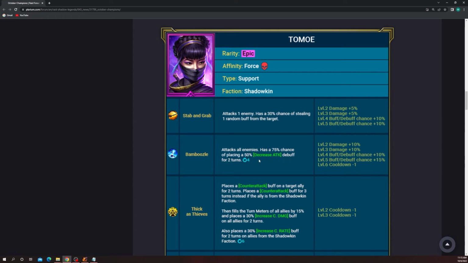This is always a very good ability for faction wars. And Thick as Thieves places a counterattack buff on a target ally for 2 turns. Places a counterattack buff for 3 turns instead if the ally is from the Shadowkin faction. Wuji, talking to you. Then fills the turn meters of all allies by 15% and places a 30% increased crit damage buff on all allies for 2 turns. Also places a 30% increased crit rate buff for 2 turns on allies from the Shadowkin faction. That is a 6-turn cooldown, 4 turns when booked.